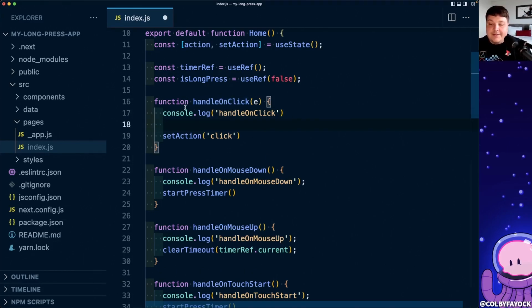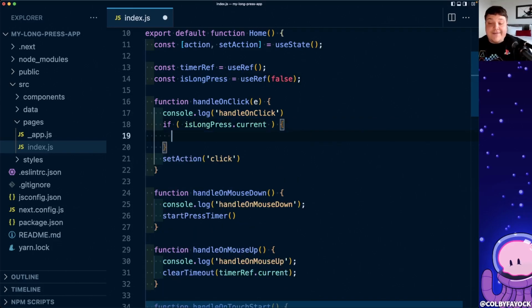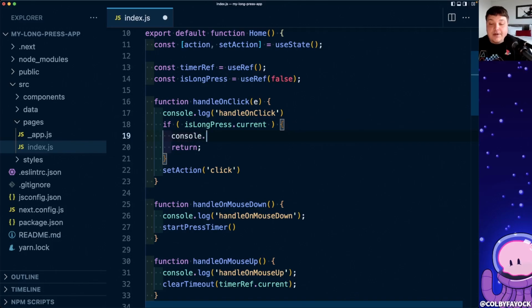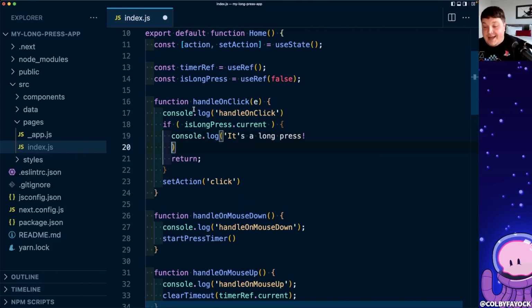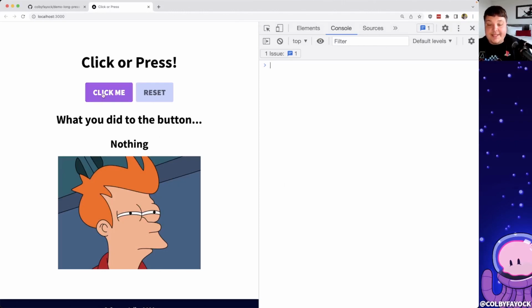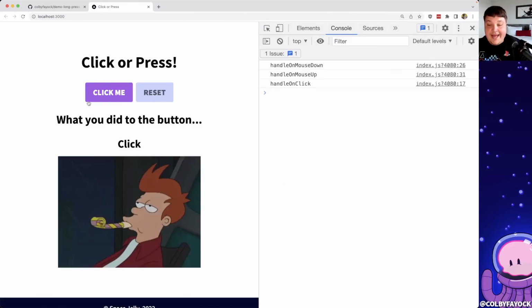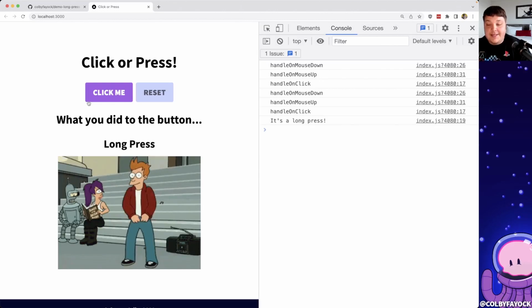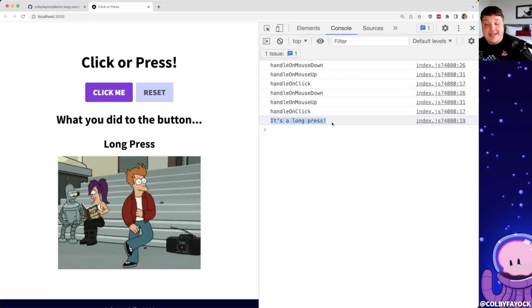So right under this console log, so that we can still see that it's firing, I'm going to say if isLongPress.current, which if it evaluates to true, it's going to go into this function. I'm going to return out, but let's also console log out and say it's a long press, and I'm going to escape this quote to make sure that it's actually going to run. But back in our app, we can see that if I click, we still get that click, but now if I do the long press and let go, we see that it was able to detect that it's a long press and it still works.